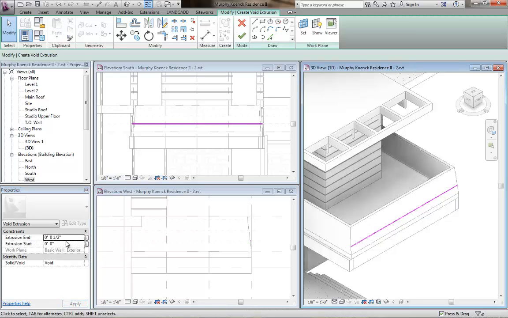Unfortunately, because of the cant of your wall, that may not work, depending on what the angle of the cant is. That just might be too shallow for Revit to handle the cut geometry there. So I'm going to make it 3/4 of an inch. All right, and then once I'm done setting that, I just go ahead and finish the edit mode.